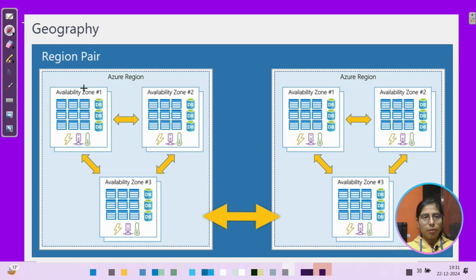Now we have already talked about availability zones, and the group of these zones is known as an Azure region. This is basically a region pair where we have two different regions. They have their own availability zones, and these availability zones are connected through networks. They have their own power, cooling, and networking infrastructure. And these region pairs are connected through networks which also have very high throughput. And these region pairs are located in the same geography, right? So yeah, that was all about region and region pair.